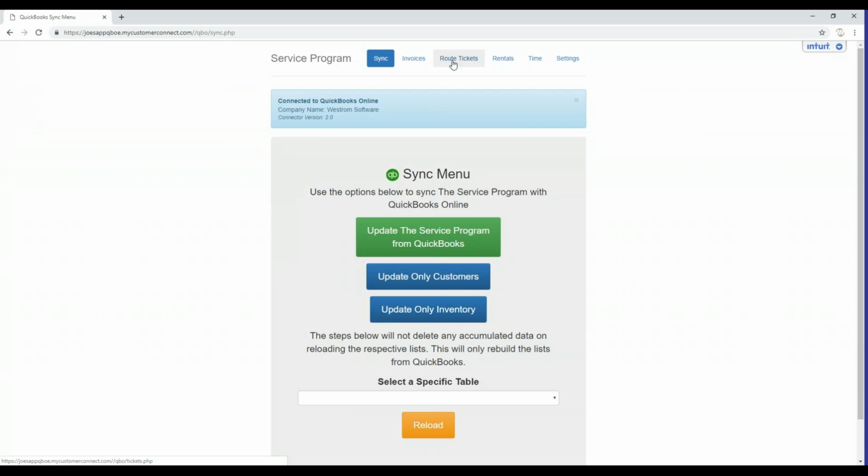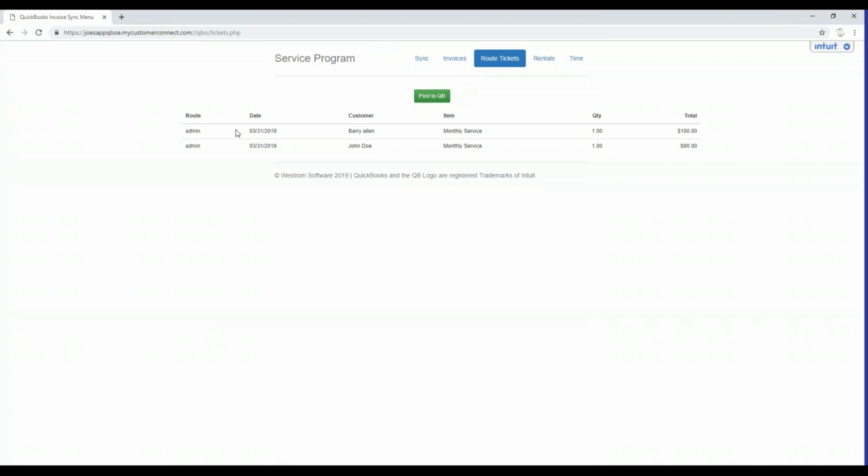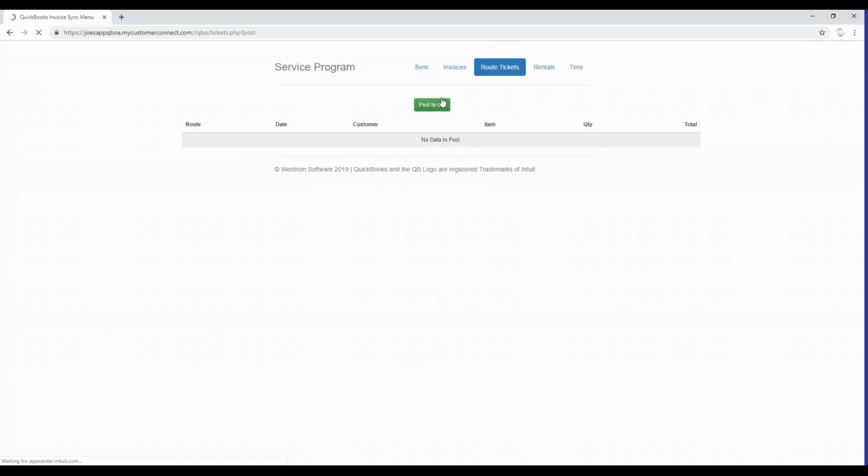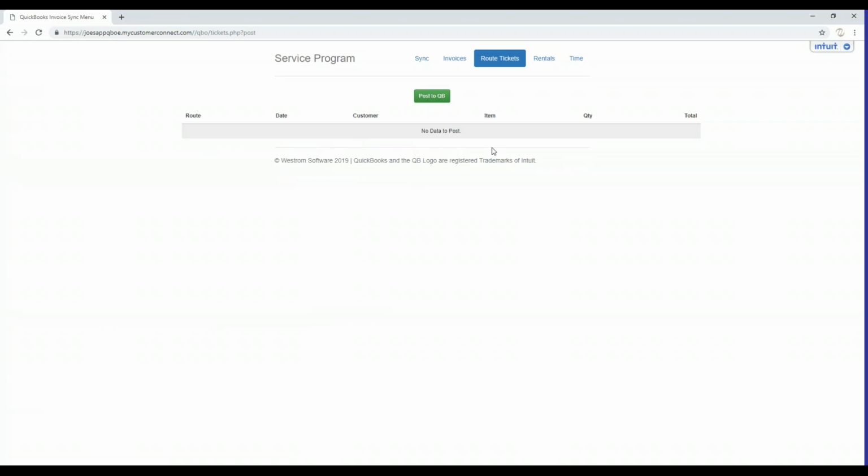We are billing route tickets. So along the top, we're going to select route tickets. And we should see the transactions here for Barry Allen and John Doe. The last step to this is to get these invoices from this staging area into our QuickBooks Online company file. So all we need to do is click the Post to QuickBooks button. And once we do, you'll see it now says that there's no data to post. So that verifies that the transactions have made it over to your QuickBooks Online company file.